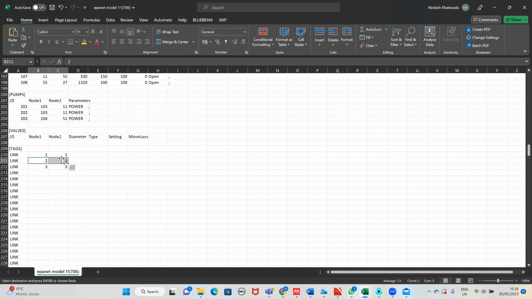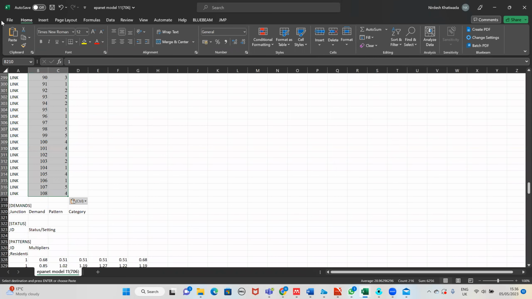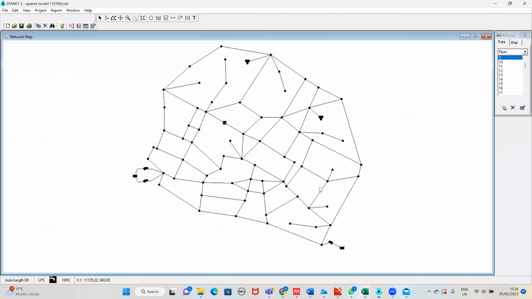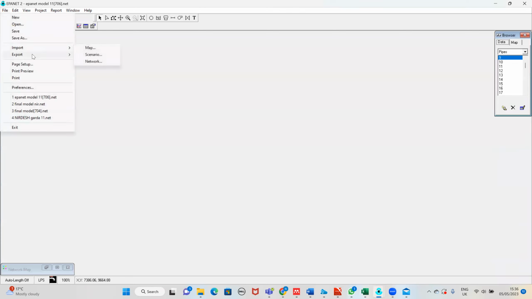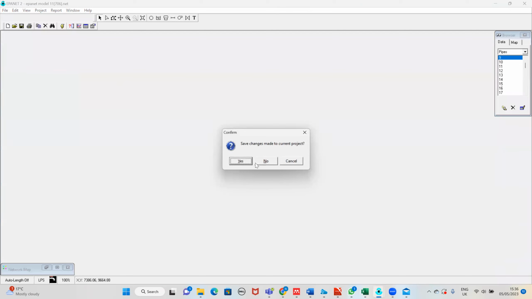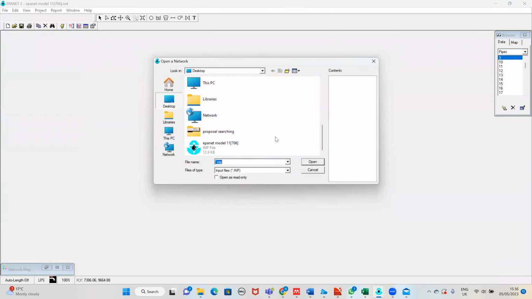Click here and paste here, and I'll click on File, Save, and close the Excel file. I'll open this one, I'll close this one. I'll come here, export, import network. Yes, okay. File model open.